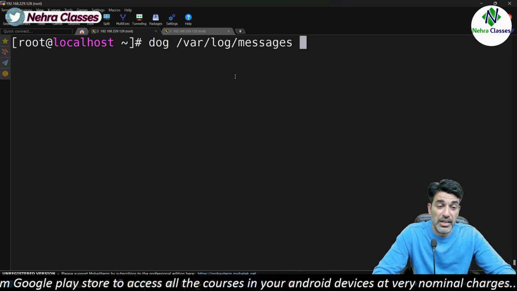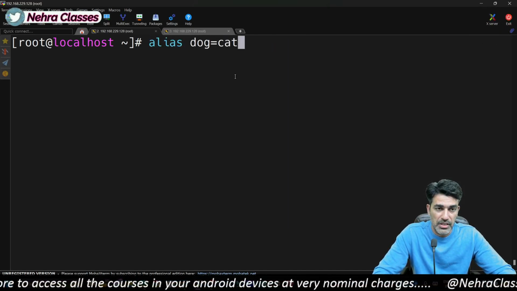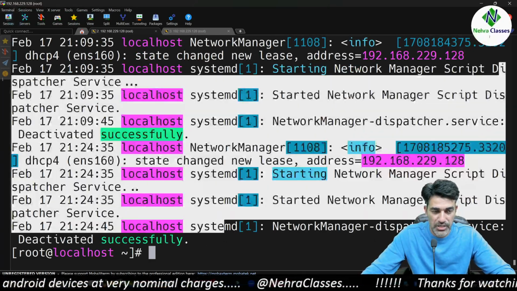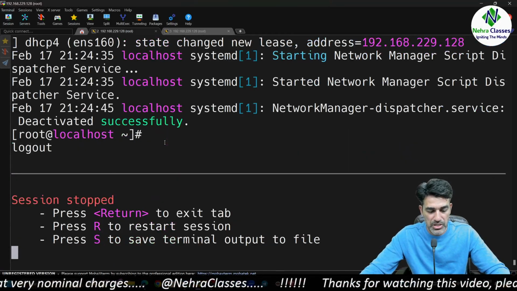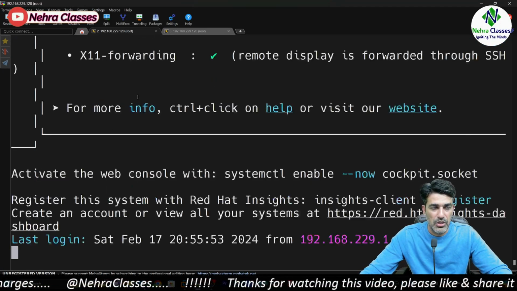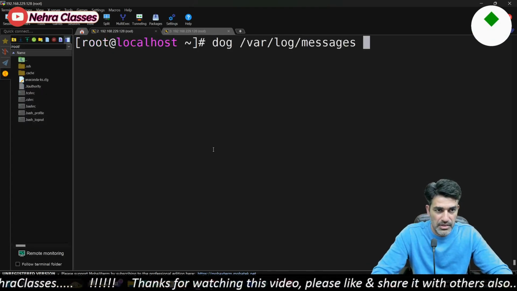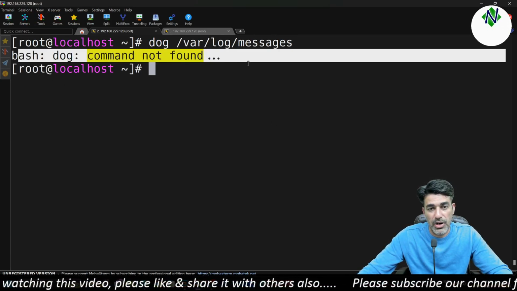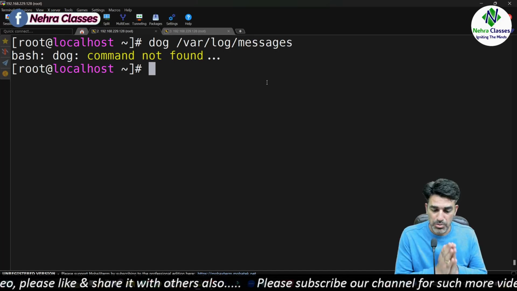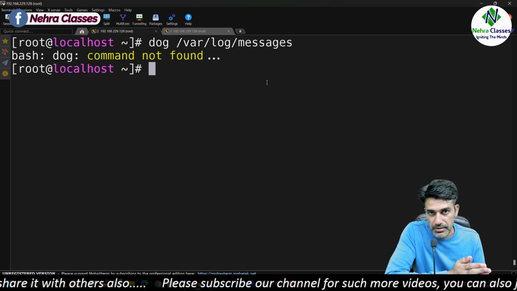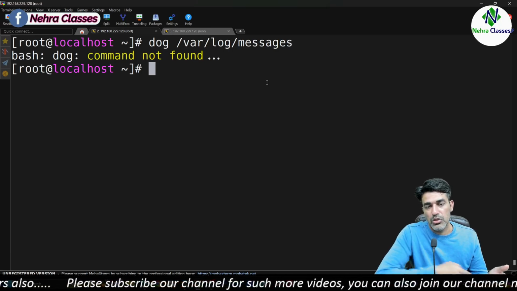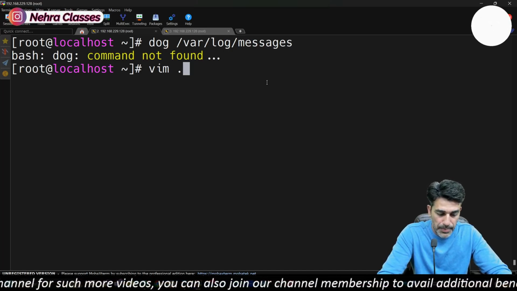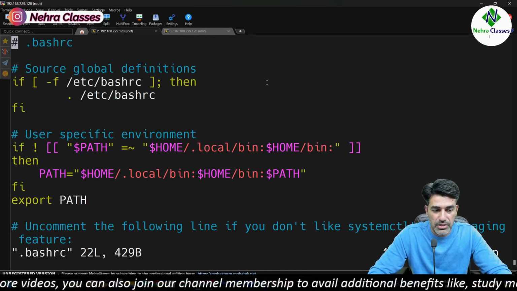But this is temporary. Let me show you. Again, let me set the alias. I have set the alias. I can execute the dog command. It is opening the file as well. If I go out from the shell and log in back, you will find that this command will not work. It will again say command not found because the changes that you made on the shell were temporary. Those changes were not permanent. So how can you make the changes permanent? You have to make an entry in the profile files, in the .bashrc file.